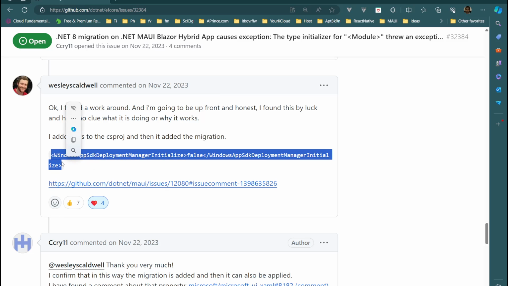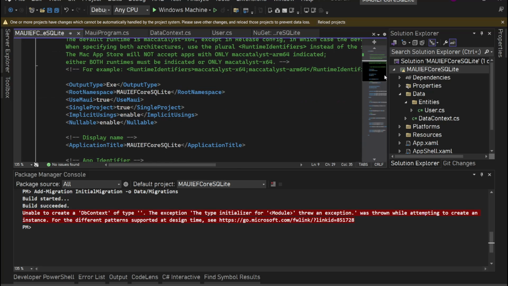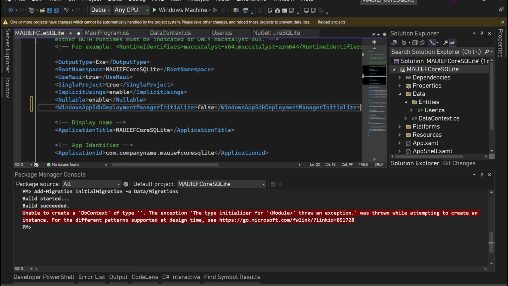So let's copy it. Let's go to our project, our csproj, and we can add it inside this property group anywhere. Let's add it here. So I have added it, Windows App SDK Deployment Manager Initialize false. I'll paste this line in the description box. You can copy it from here, and I'll add the GitHub issue link as well. Alright, so save everything.